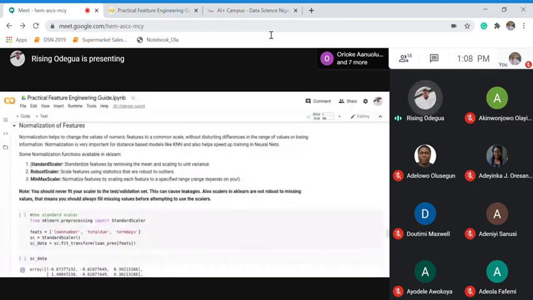So there's standard scaler, there's robust scaler, there's min-max scaler. These are all different variants, and you can choose almost the same thing. Standard scaler removes the mean and scales to unit variance. Robust scaler uses statistics that are robust to outliers.